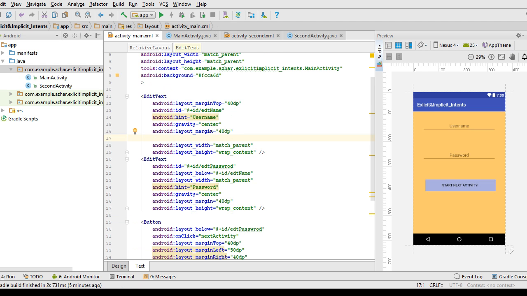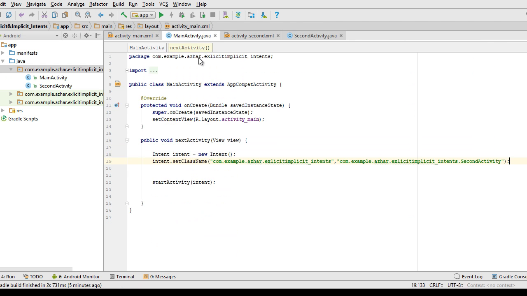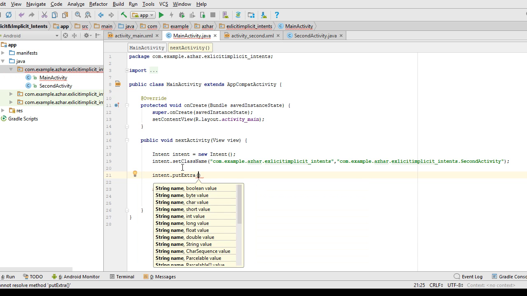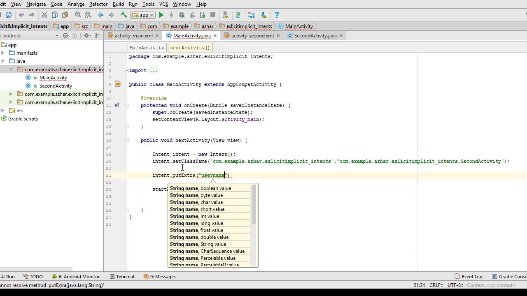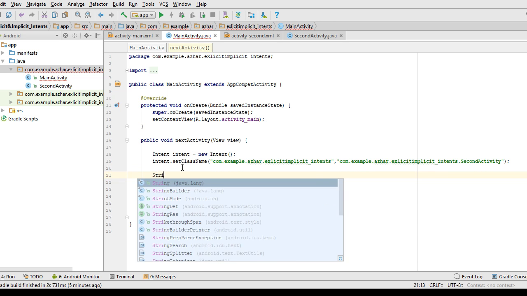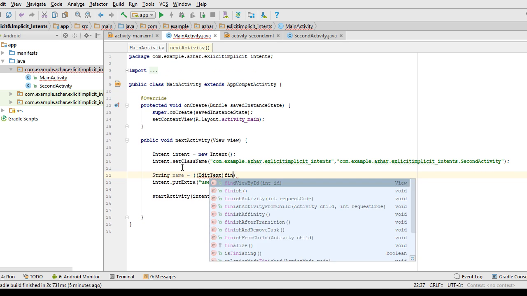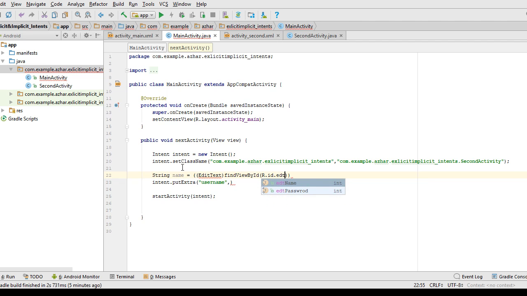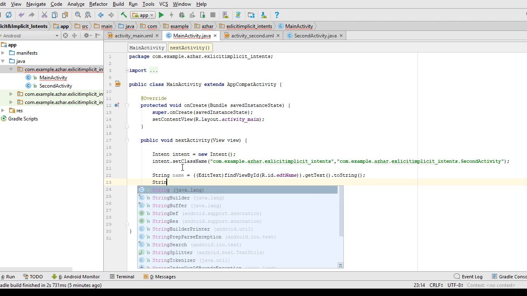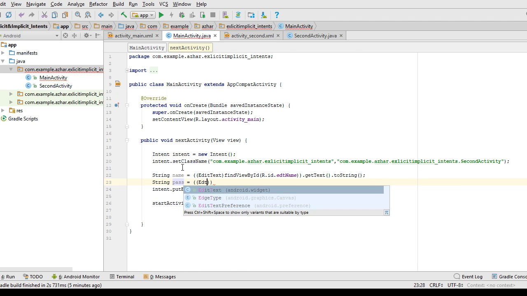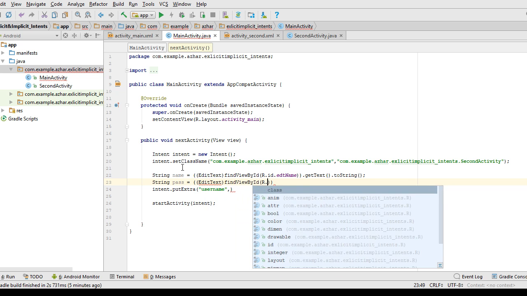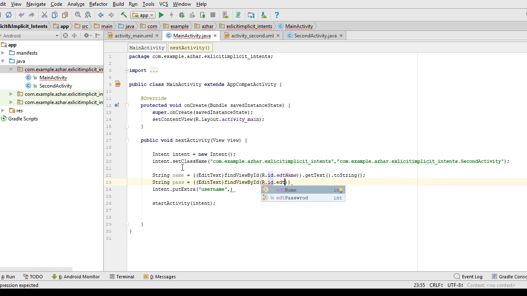So I've created two edit text boxes and one button, and I'm going to handle that when the user clicks on the next activity. So I get those data and I put them inside the putExtra, and in here I specify the key and I say username and the value. So I'm going to store the value in here, name, edit text, findViewById R.id.edtName.getText.toString. So I'm going to get the password, edit text, findViewById R.id.editPassword.getText.toString.